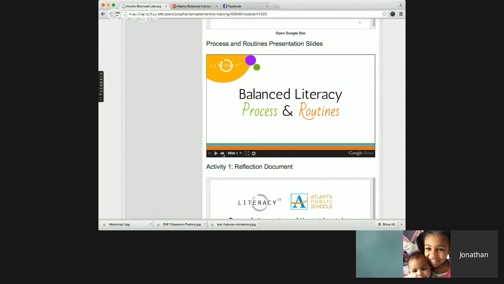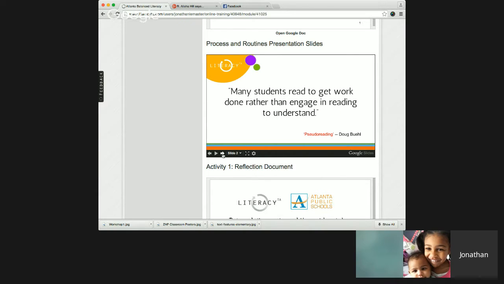I want to start off with two quotes that are not mine, but they come from educators in the field who are well known. This is Doug Buell. He says that in pseudo-reading, many students read to get work done rather than engage in reading to understand. I interview my students as often as possible on a wide range of topics, and one of the things I ask them about is homework. And I ask them about homework because I'm so curious about where their brain is when they go home to do work. Is it that they care about the material?